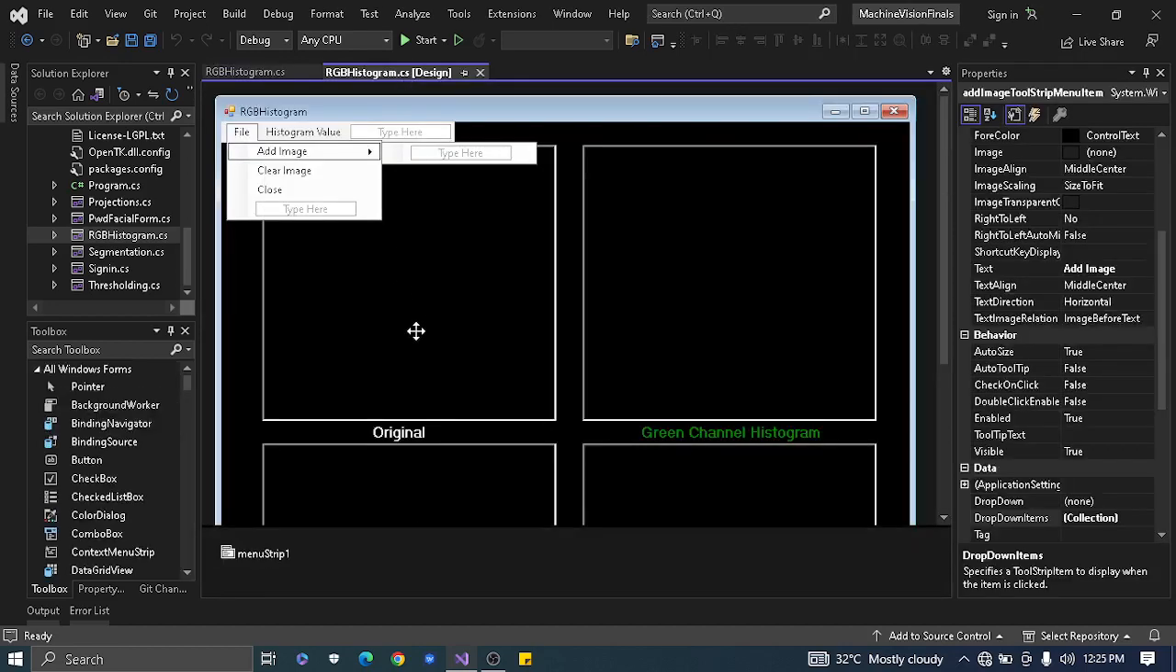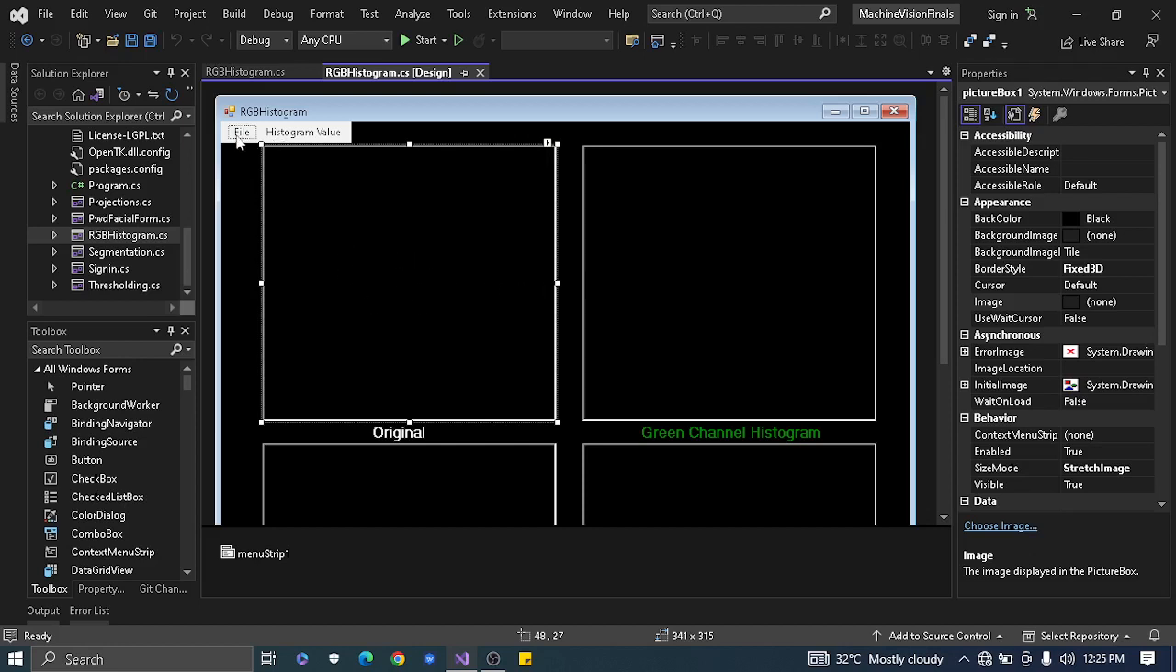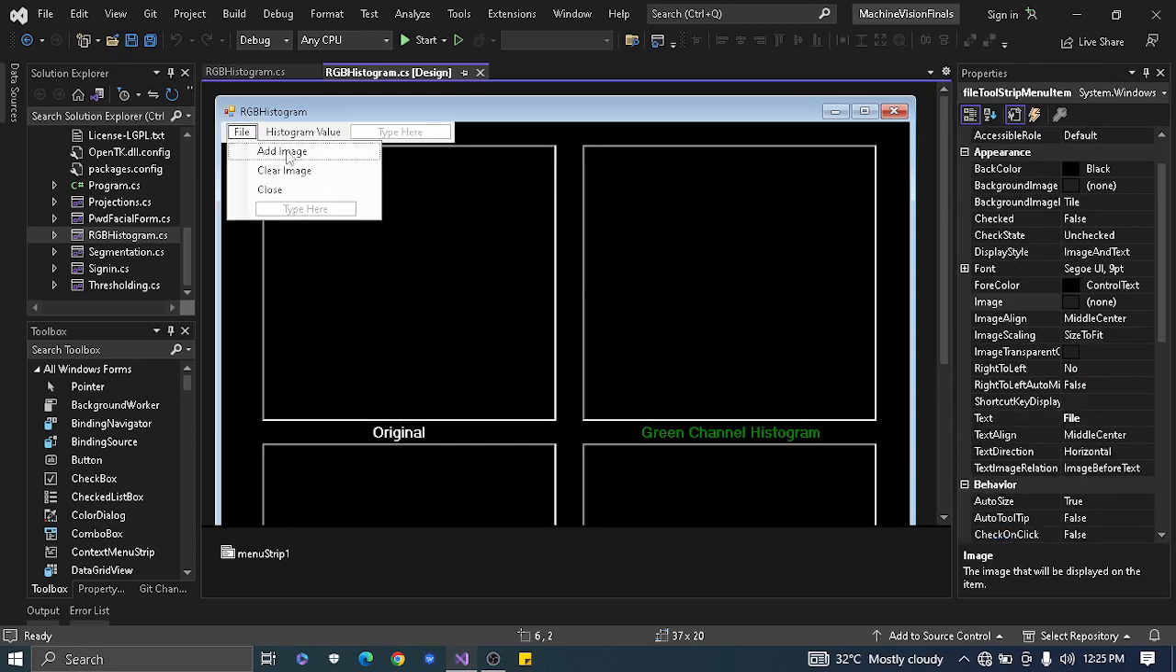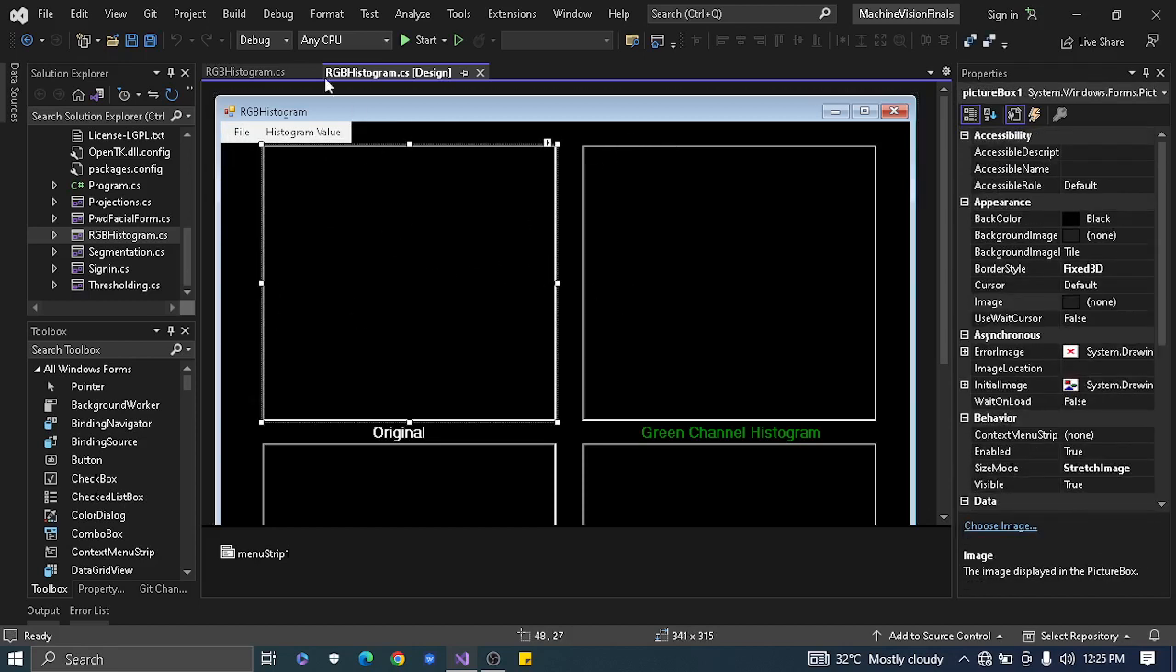So in this picture box, mobile, then add image ko, then click ko picture. So ang picture mo store ani nga picture box, which is the original.